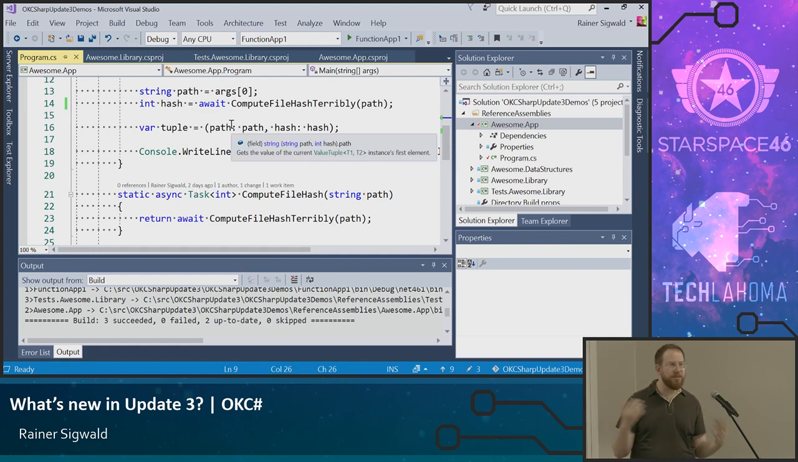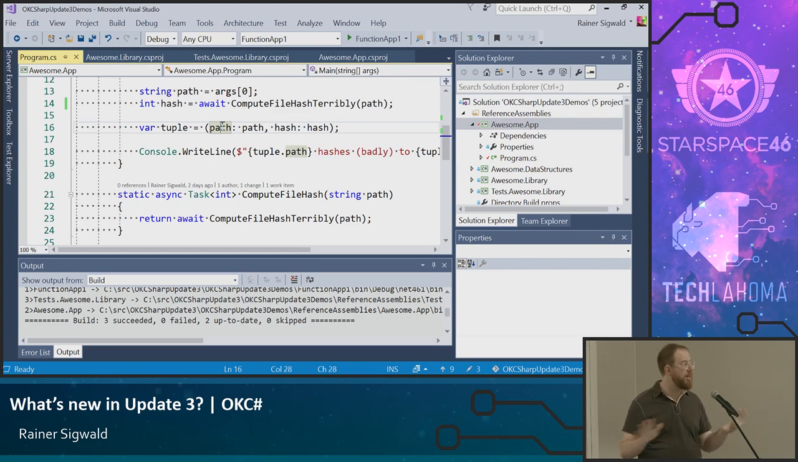Anyone played with tuples in C# 7? They're pretty cool, and one nice thing about them is that you have the .item1, .item2 of the generic tuple, but then you can also name the fields inside of the tuple, right? So you can say, here's a path and here's a hash. So this tuple has .path and .hash, and that's a nice way to access it.